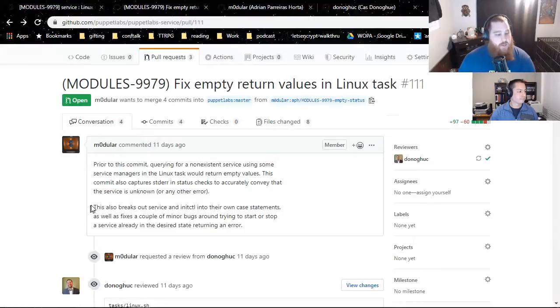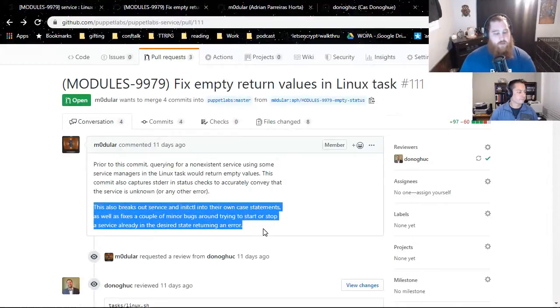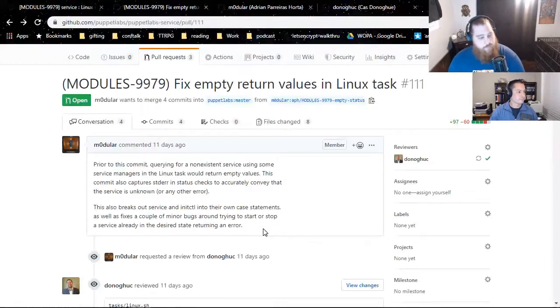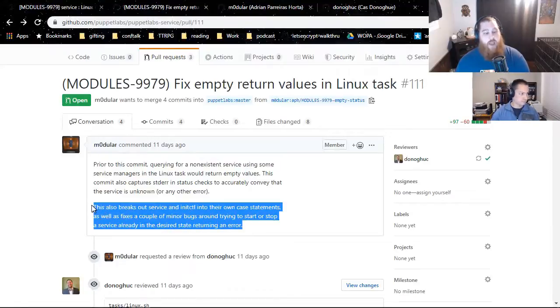The problem is it also does this. The quote: "This also breaks out service and initctl into their own case statements, as well as fixes a couple of minor bugs around trying to start or stop a service already in the desired state, returning an error." Okay, so now our PR does at least two different things, arguably three.